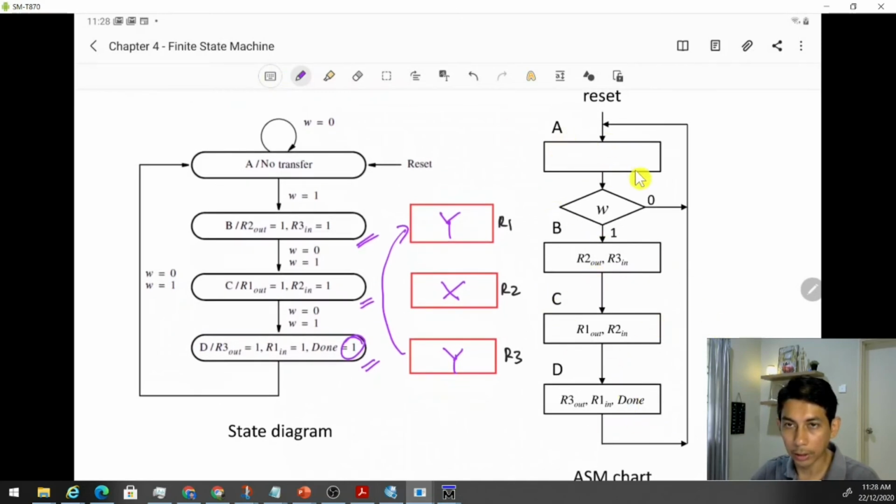All right, so this is the state A, no transfer. If w equal to 0, we remain here. If w equal to 1, we do this. And the state transition from B to C and C to D and D back to A, we don't have to wait for W. All right, so means that once we go to this state, we need to finish every clock cycle. The next clock cycle we do this, the next clock cycle we do this. No need to look at the input. You see, w equal to 1 or 0, we don't care, we need to go.